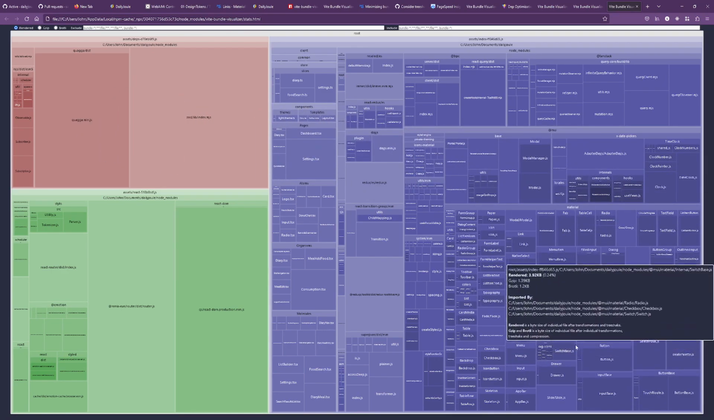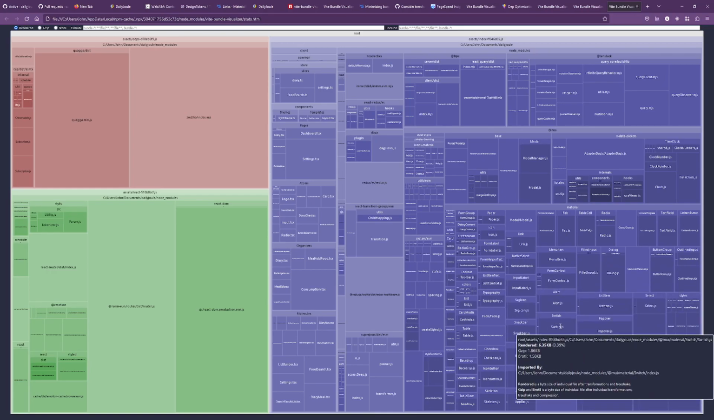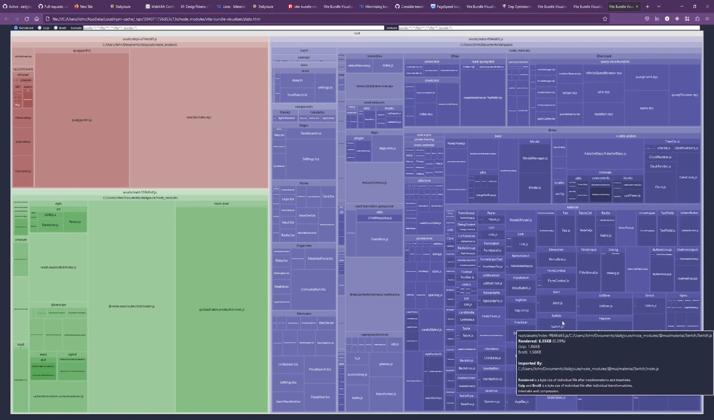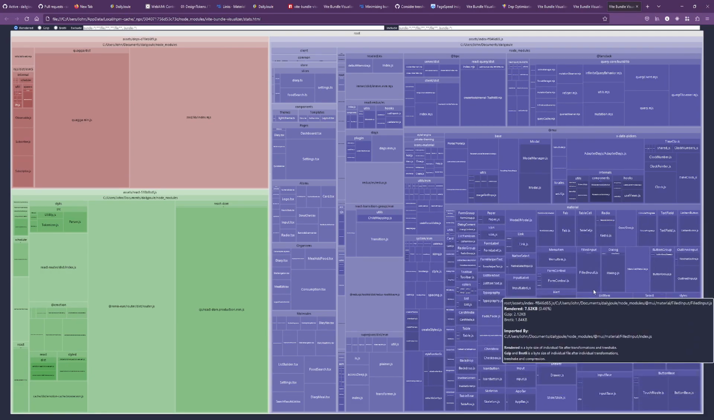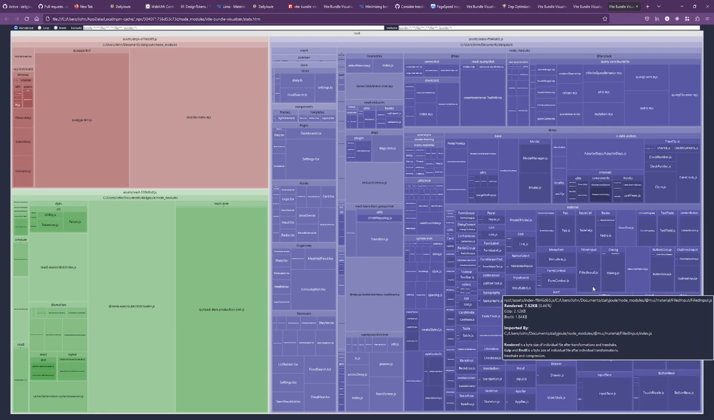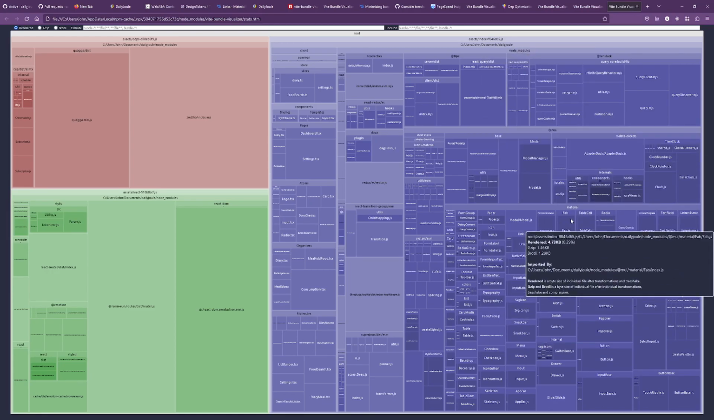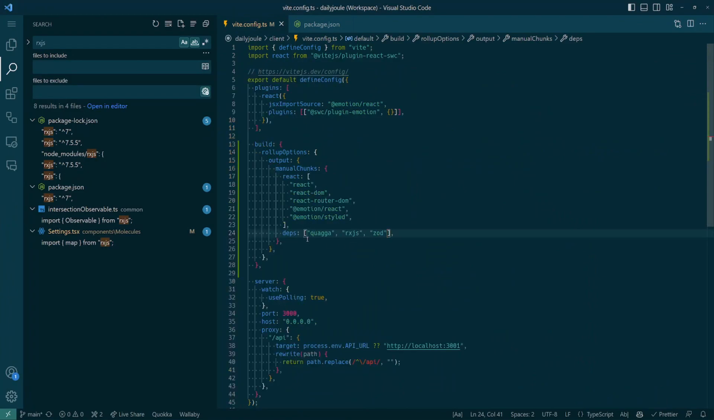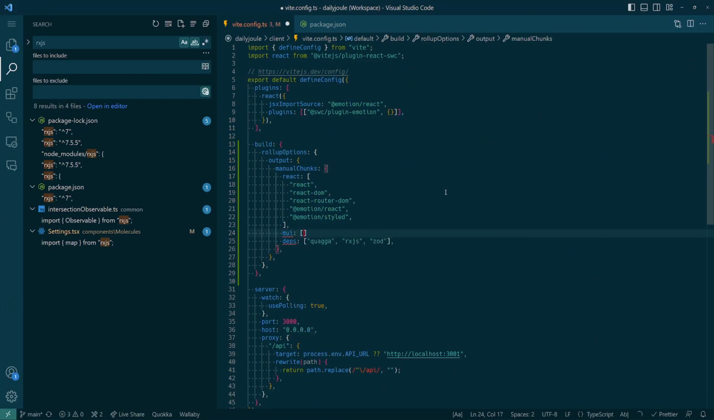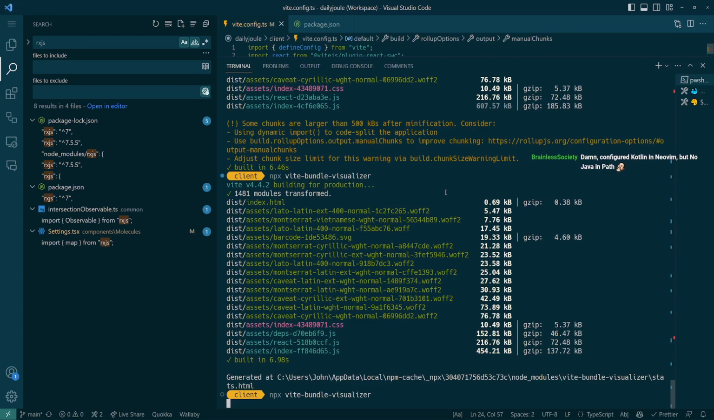Maybe something that we use refers to the switch component. A lot of the material things are things that we do use in the app. We could probably have a separate bundle for all the material UI stuff, like this. And run that again.